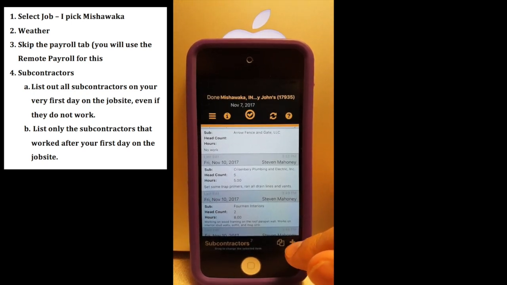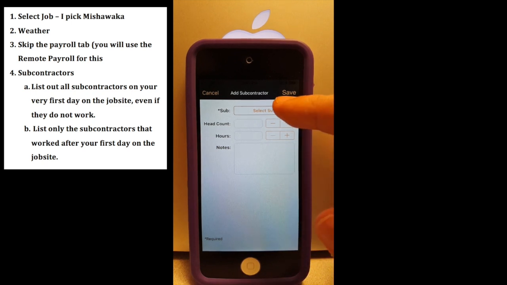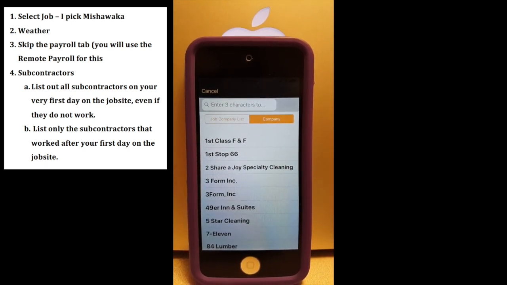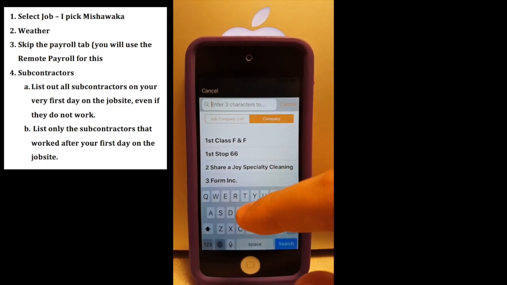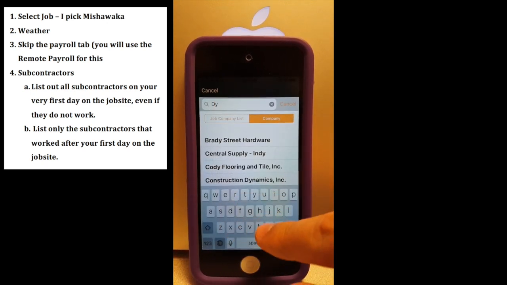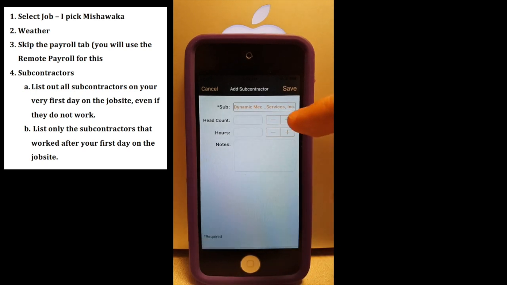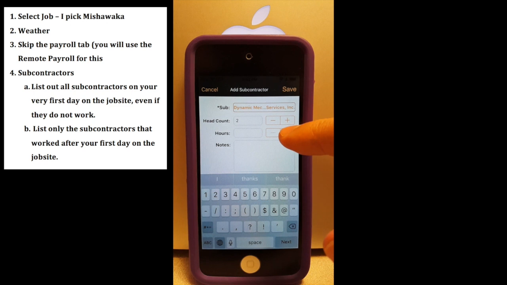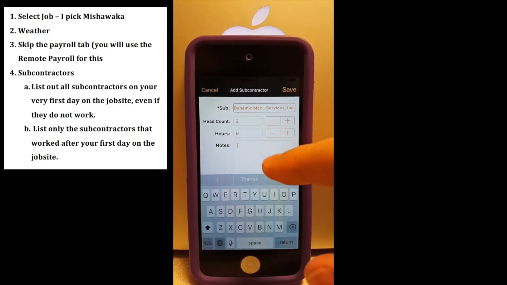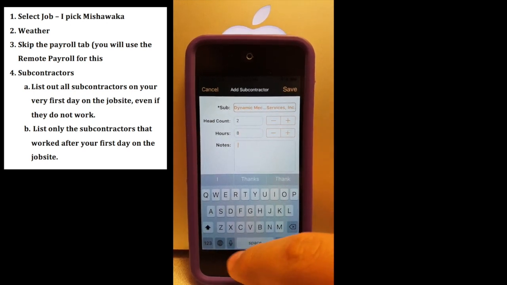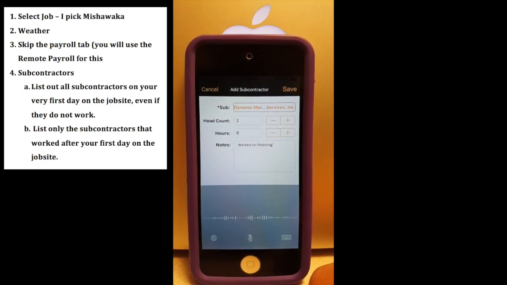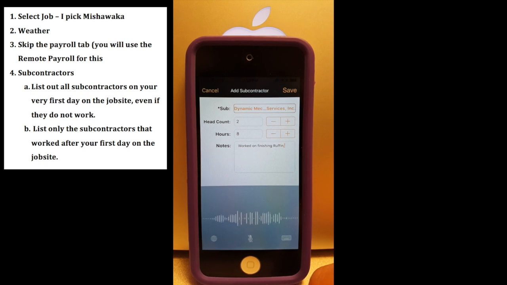Let's do one more. I'm going to do the HVAC contractor this time. The HVAC contractor was Dynamic Mechanical Services. Here they are. Head count, I'm going to put 2. I'm going to put 8. And then in notes, worked on finishing rough-in, and ran thermostat wire.